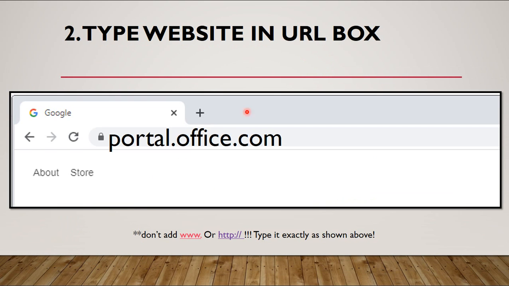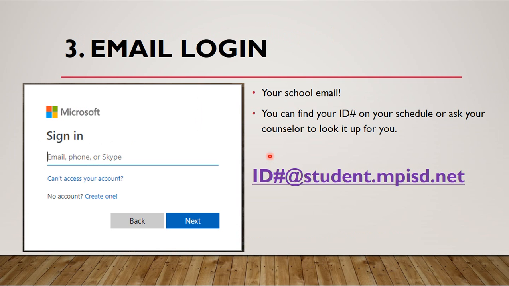Next, we're going to use the URL box I just mentioned. You're going to type in portal.office.com, exactly how it is up there. You don't need to add the www or anything like that, just exactly portal.office.com. Once you do that, it's going to ask you to sign in.